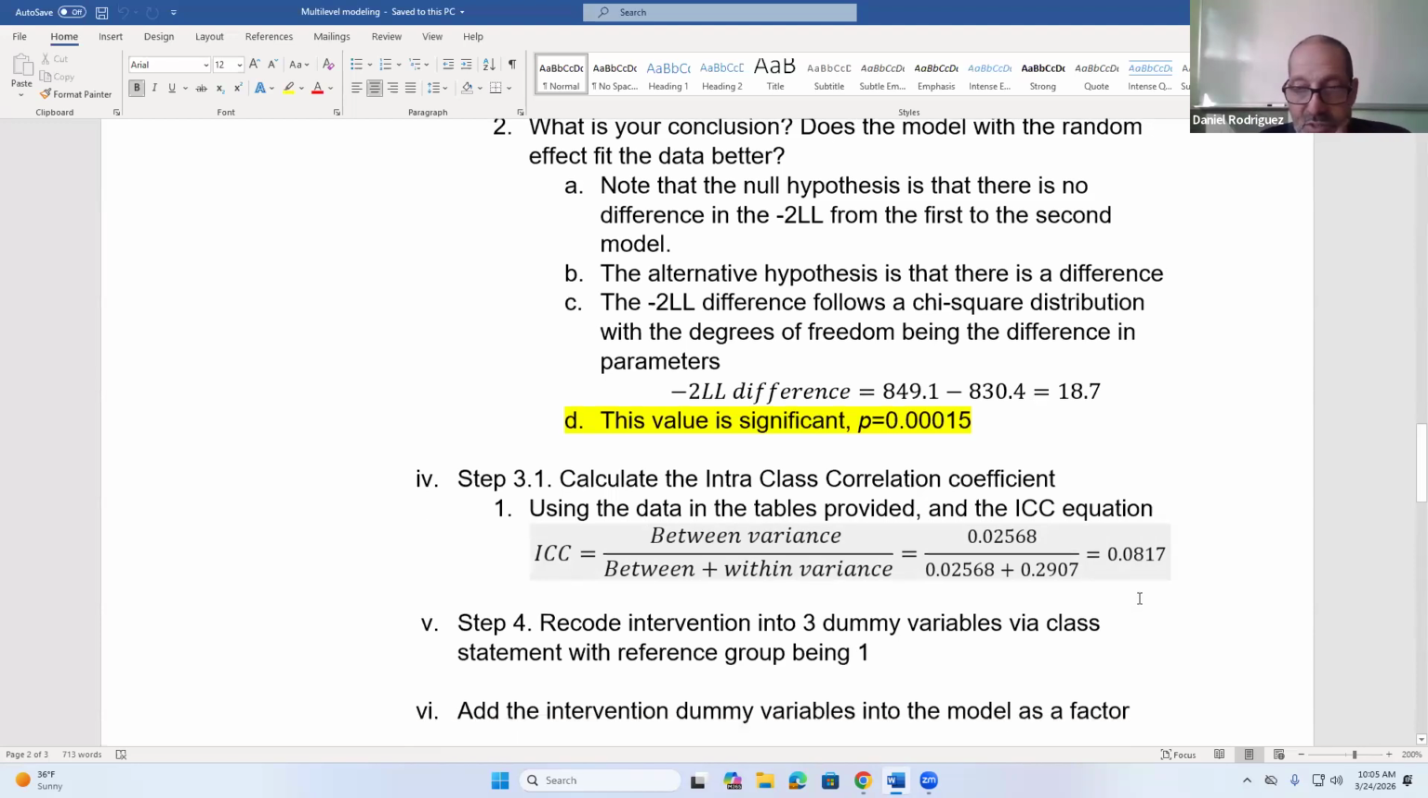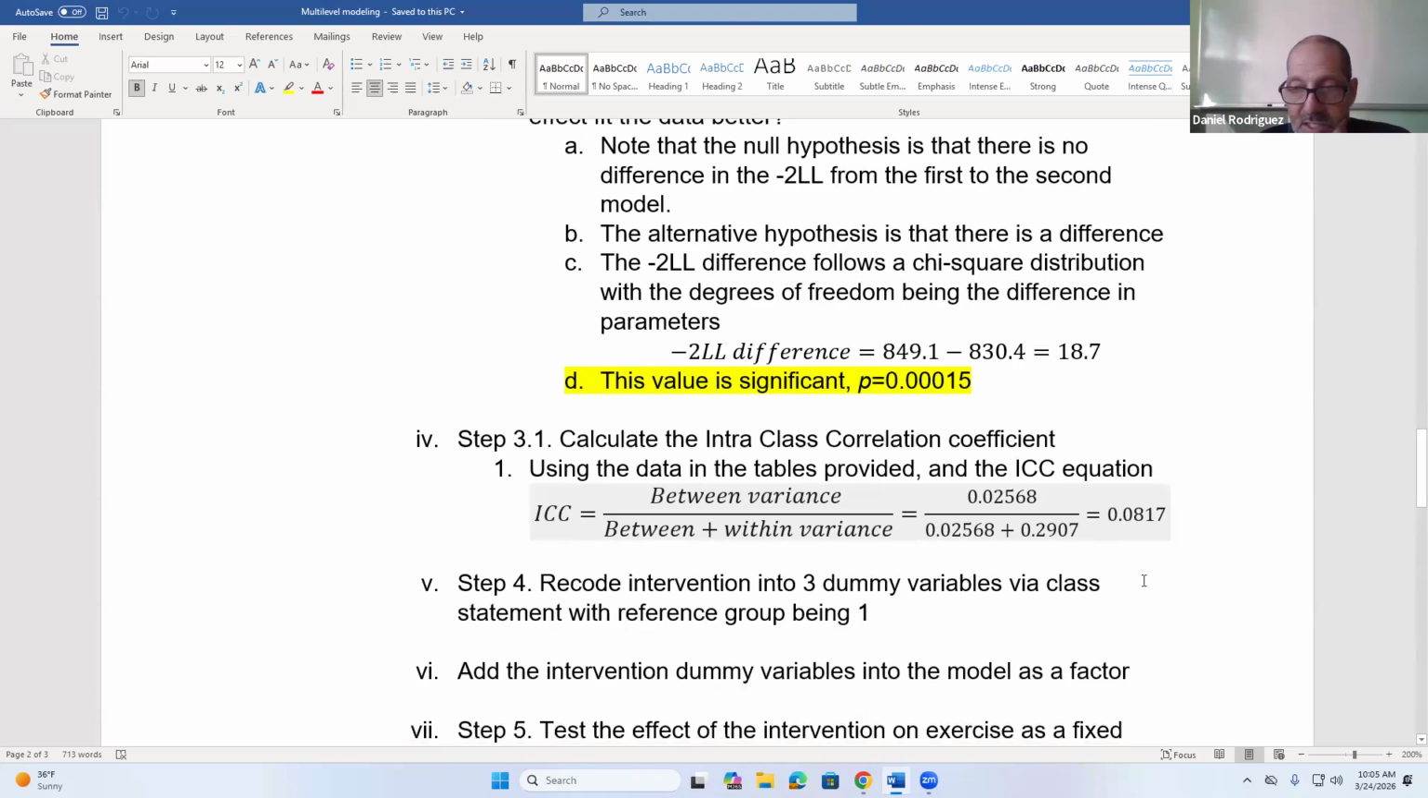So this gives me an intra-class correlation of 0.0817. It's not very high, but there's some shared variance due to that grouping. I mean, it's not huge, but there is some.